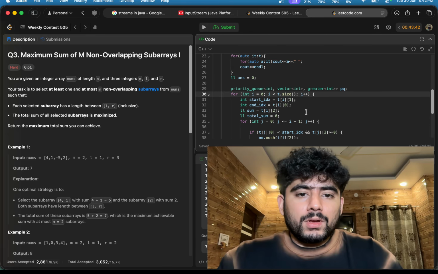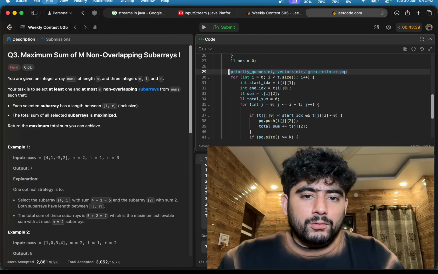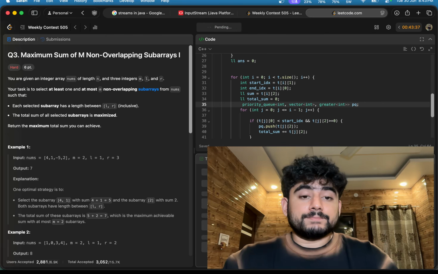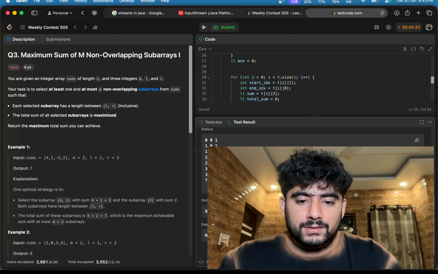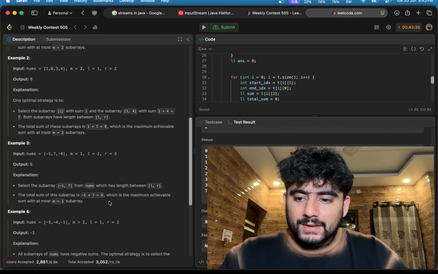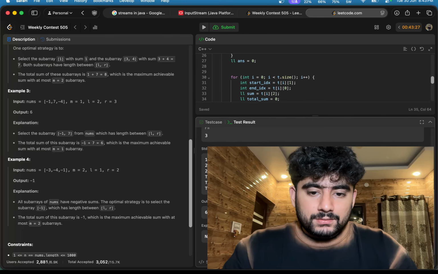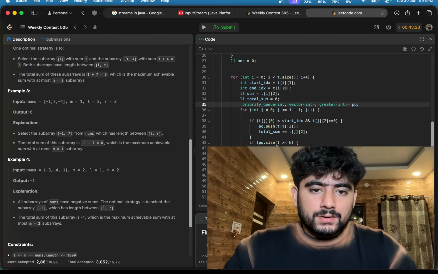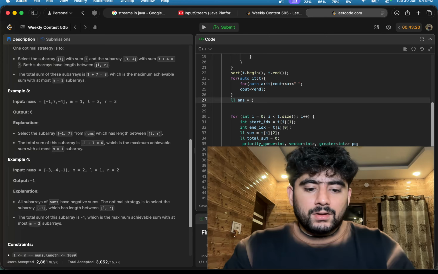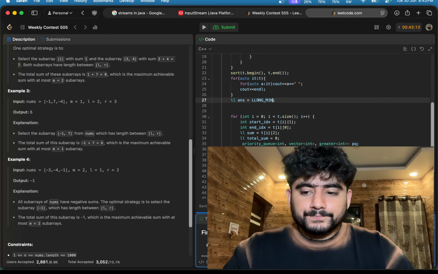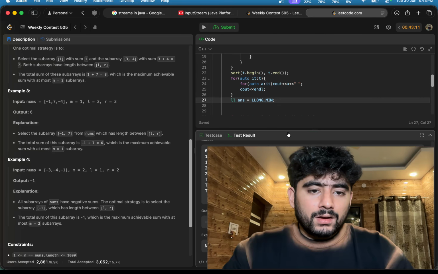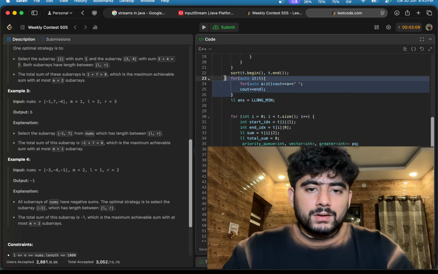Oh, so yeah, we also have to make this priority queue empty for every loop, like we are doing internally also. 7 8, 6 minus 1, 6 minus 1. Yeah, I think the answer is going to be a long one, I think. Yeah, I think it is working now.